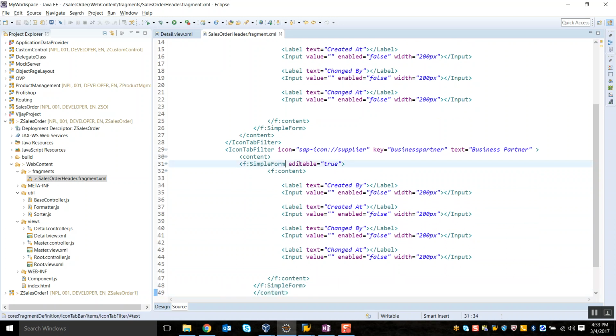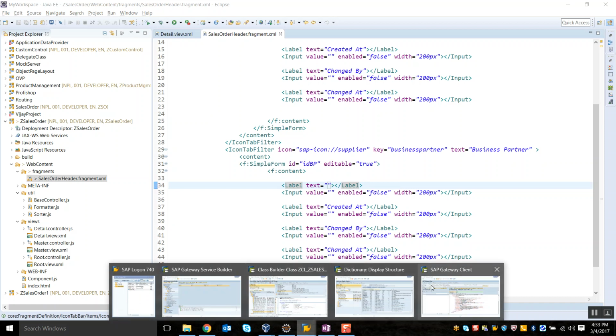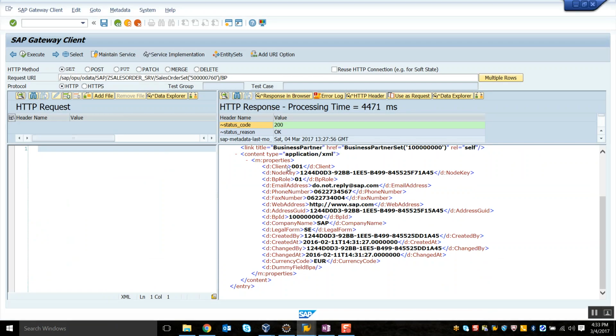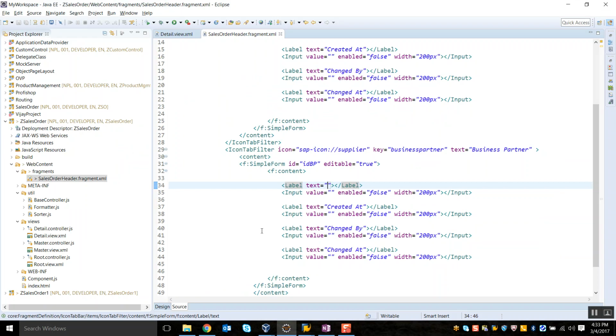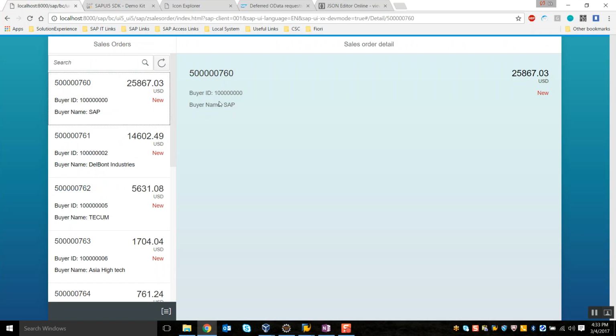And here, since I will need this form later on, I'm going to give this ID as ID BP. And here I'm going to display the partner information, so we have already implemented the service for that. So I'm going to display this business partner ID. Business partner ID is something we have already discussed, displayed here. So it's already available here, the business partner ID and name.